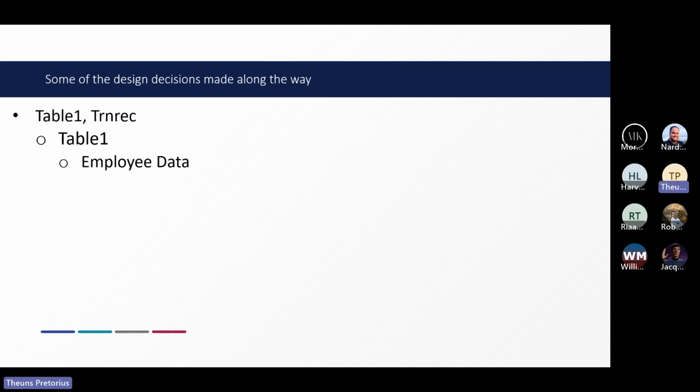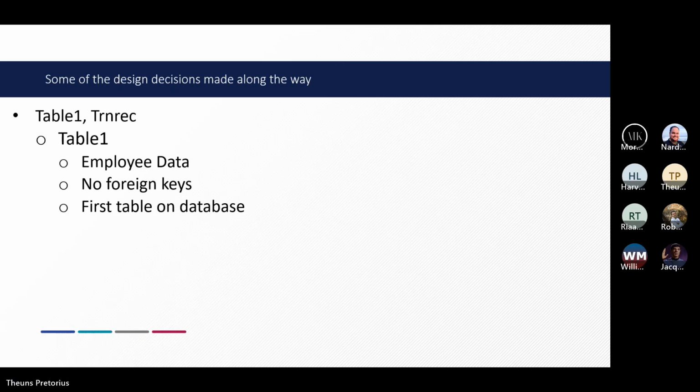So Table 1 had employee data. There were no foreign keys. The employee's title, Mr. or Mrs., and the nationality, everything was stored in free text in the table. It was the first table in the database, and there was a lack of experience also at this point in time.